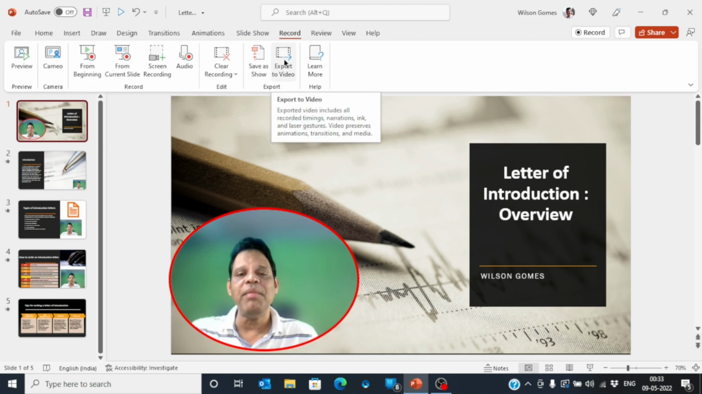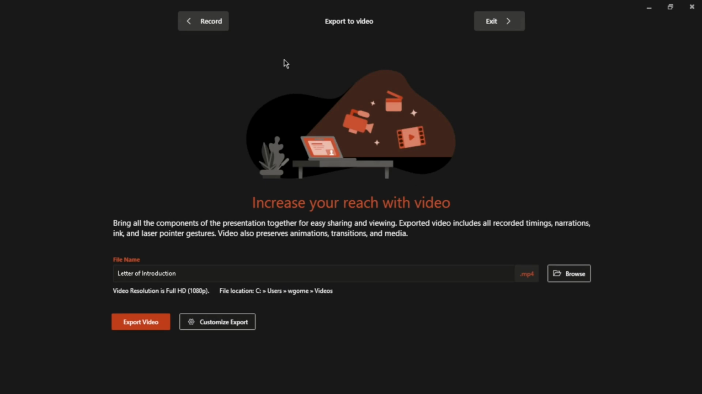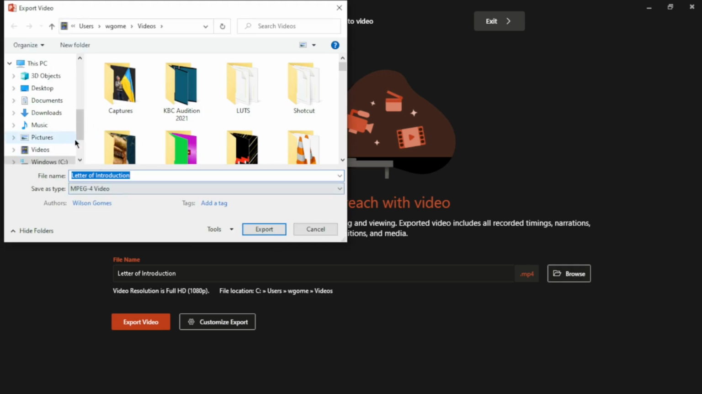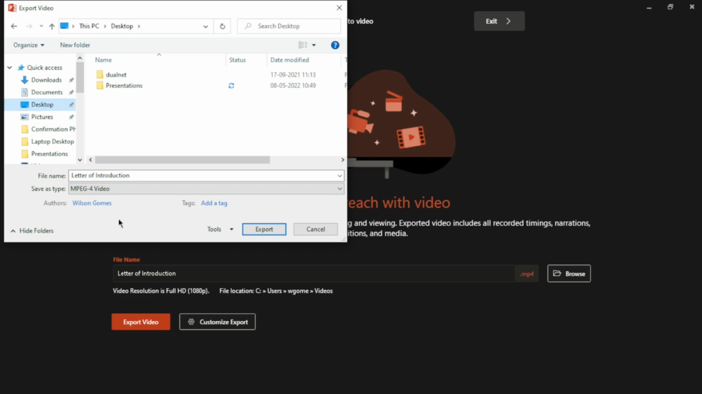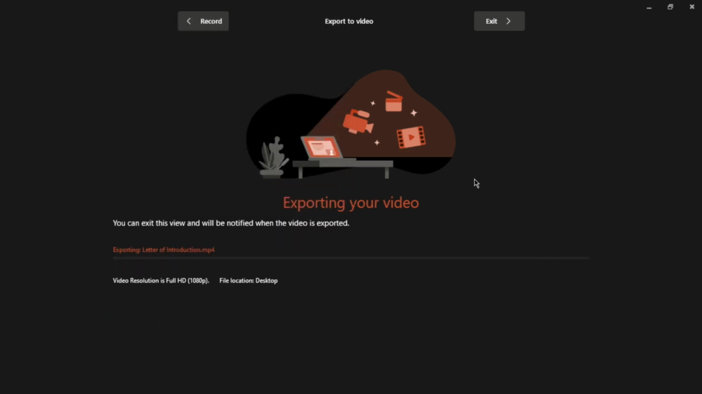When I go to the record option over here and click here, it will start exporting the video, and it is asking where it should be stored. For the time being, I am storing it on my desktop. Then it is in MP4 file format, and I am telling export. Now it has started exporting the video. You can see slowly it is moving, and once it is completed, my MP4 file of the presentation is ready.